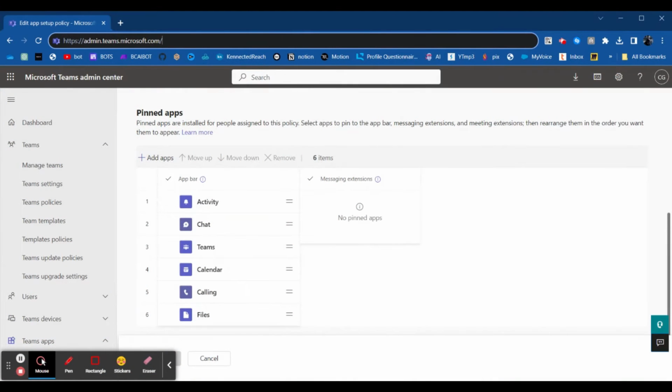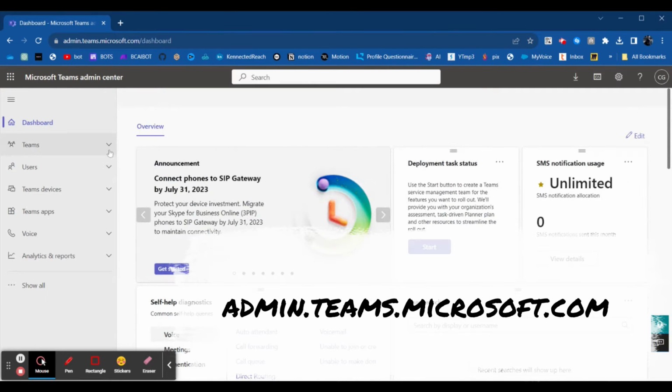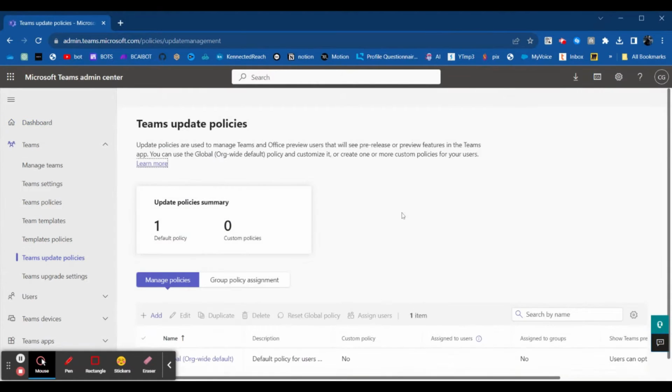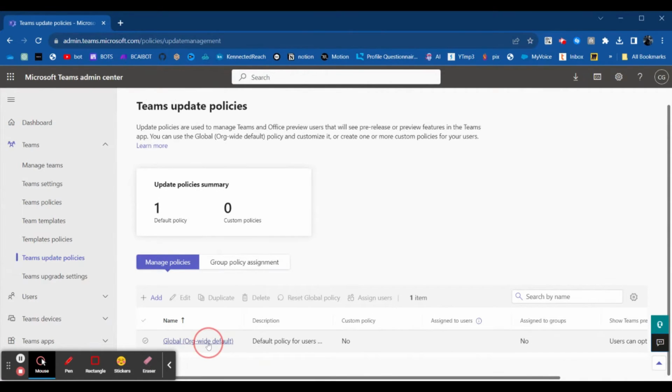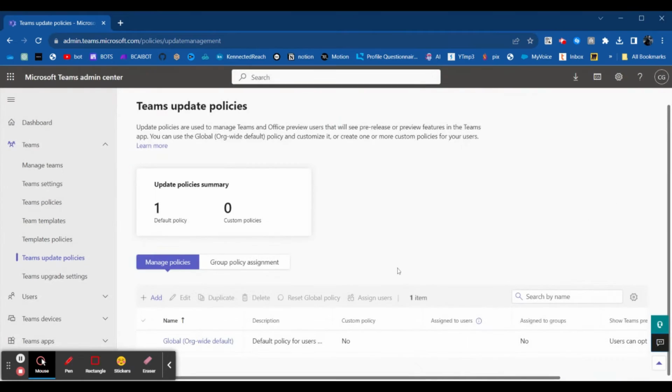The next step is going to be configuring Microsoft Teams. So you're going to go to admin.teams.microsoft.com and you're going to go again on the left side and you're going to go under Teams and you're going to Teams update policies. You're going to edit the global policy. Now here you can choose any of the ones, on for everybody, etc. I'm just telling it user can opt in on that. And for that, Microsoft control is fine. That's what you want to do on that one. You're going to apply the settings. I've already done that on mine. And then once it's done, you can go on to the next step.